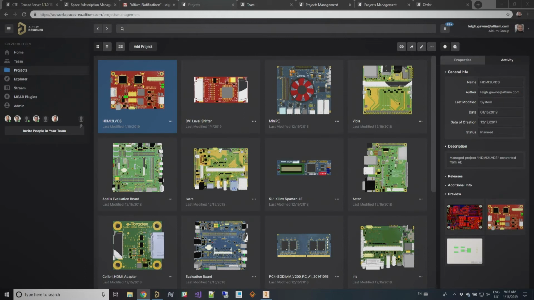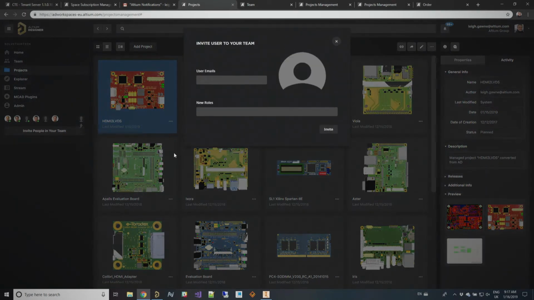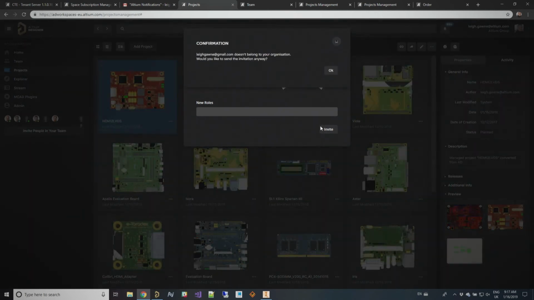You can see down here on the bottom left, we have this "invite people in your team" button which I can click on. So I can come in here, and I can actually invite anyone. They don't have to be a member of my organization, they could be anyone with an email address. So all I have to do is come in here, type in my email address, and just hit the invite button.